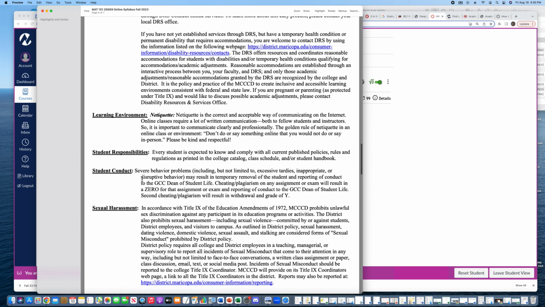Again, student conduct, very important here. Like I said, you don't want to cheat. You don't want to copy stuff. If I found that you cheated on a test or anything with an assignment, whatever we do, you will get a 0 for that assignment. I will send in a report of conduct to the Dean of Student Life. If you cheat the second time, you automatically will be withdrawn and you will get a grade of a Y, and that will affect your GPA.